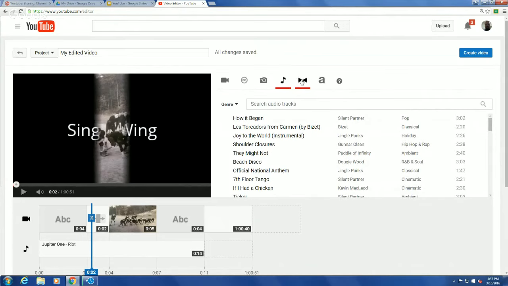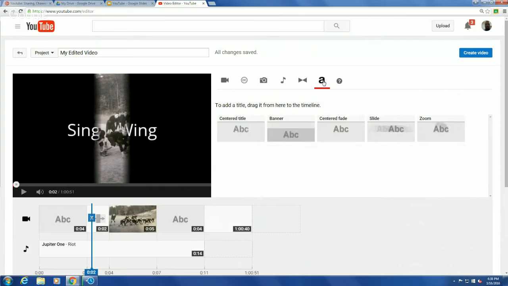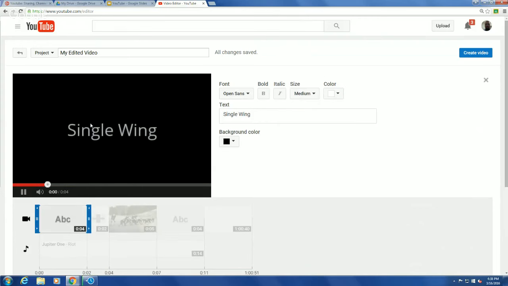This icon right here is transitions. As you notice, the screen is doing a transition right now. These are all different transitions that you have. You can choose a transition between videos or pictures or text, however you have it set up. This icon just shows you how to add titles. I got the center title right here. If you notice, the center comes up, then it goes.